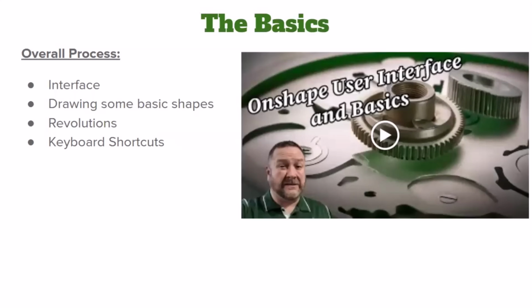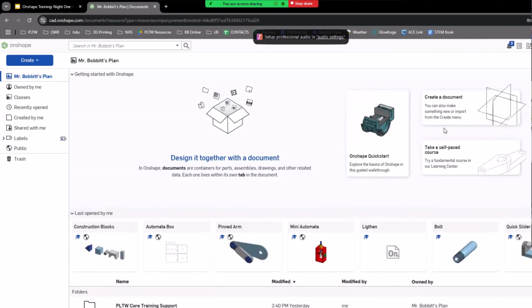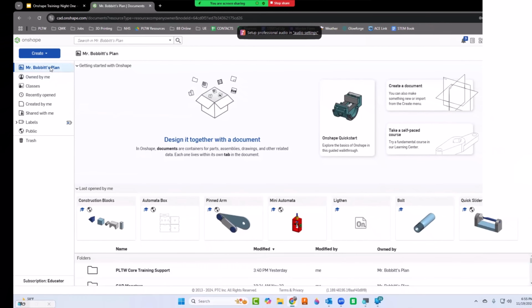So I'm going to go ahead and take you into Onshape. When you get there, it depends on how long you've been with Onshape, but your screen could look very empty, depending on how long you've been with it and what kind of projects you've done. But this is your home screen. You're going to see all the files you've got, and any folders that you've created. Right now, this is one of the education plans.